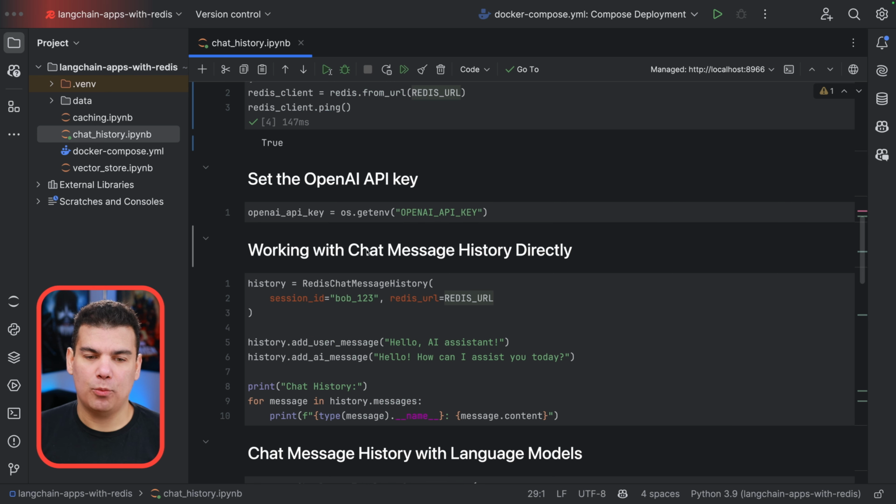And then the next step, we're going to set up our OpenAI API key. This is going to be used for us to instantiate an LLM that we're going to use for the purpose of establishing and creating a chat history with a conversation that we're going to implement with the LLM. And we're going to use OpenAI for this.